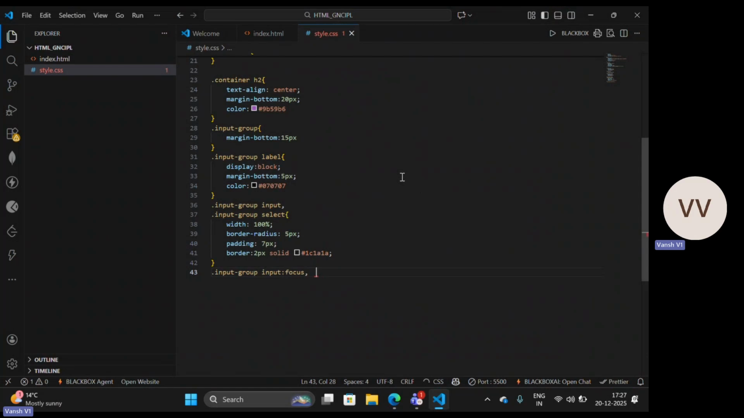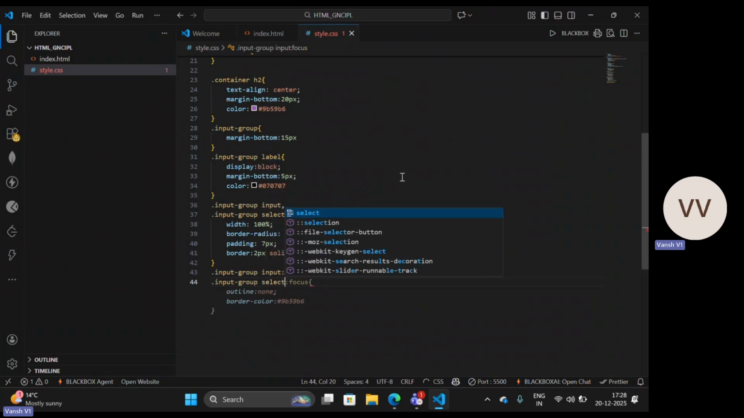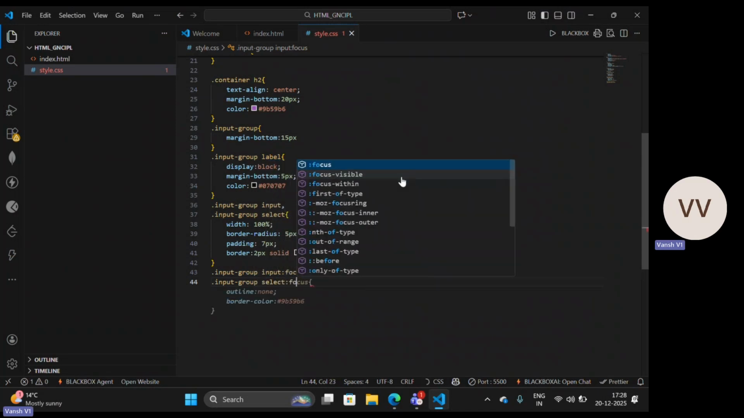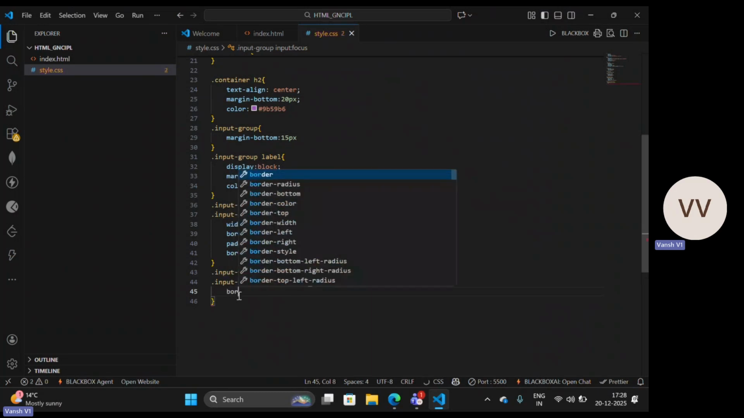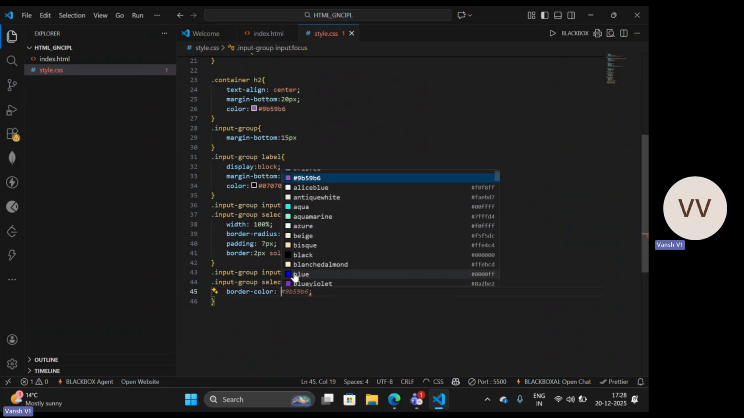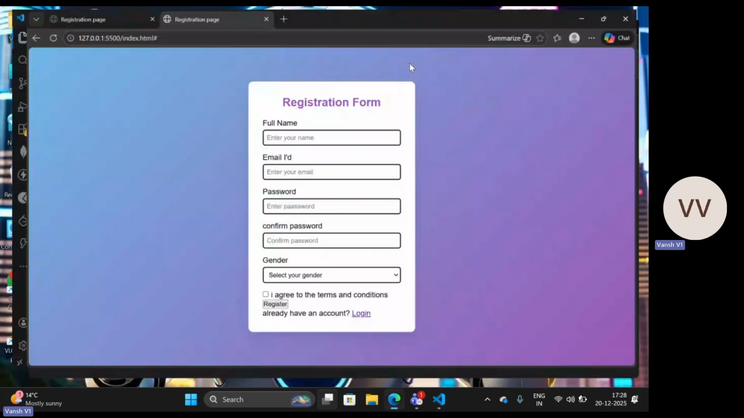So I again have to add .input-group select. Now on this, I want the focus to work. In this focus, I just add some border color. Let's add the border color to be, suppose, blue violet. Let's see what is happening.